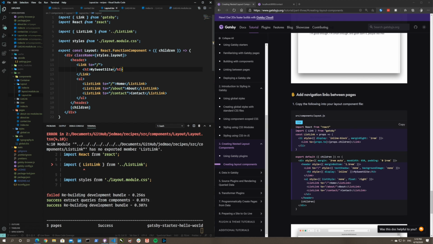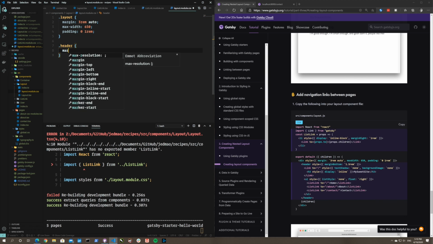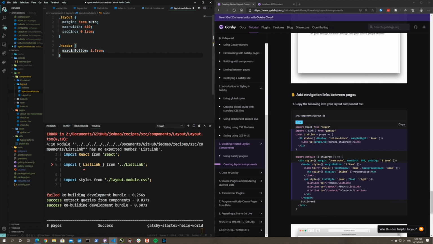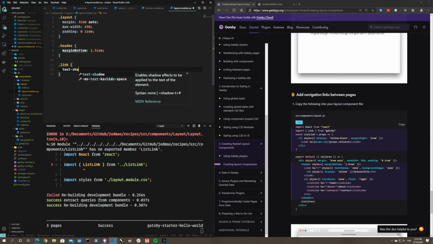but we still didn't get the CSS in there. So I just need to jump over into this guy. Oh, it's ready. We need to create some more CSS, so we're going to have a header, margin bottom 1.5 rem. We're going to do link, I guess, link. Text shadow none. Background image none.